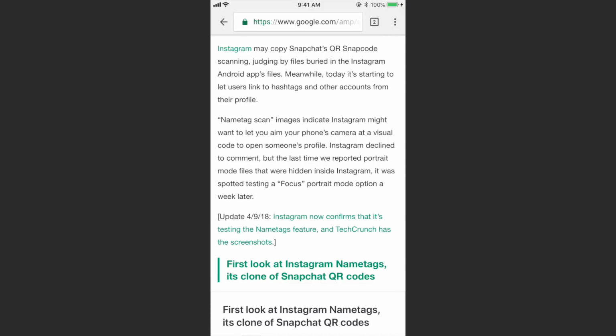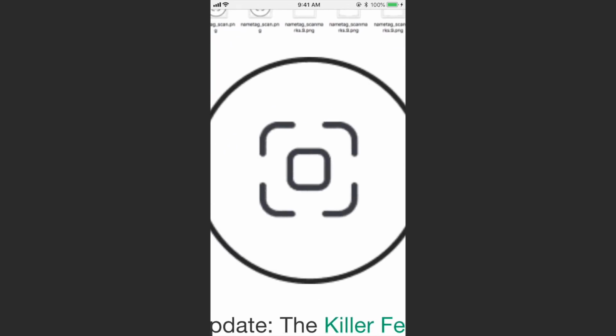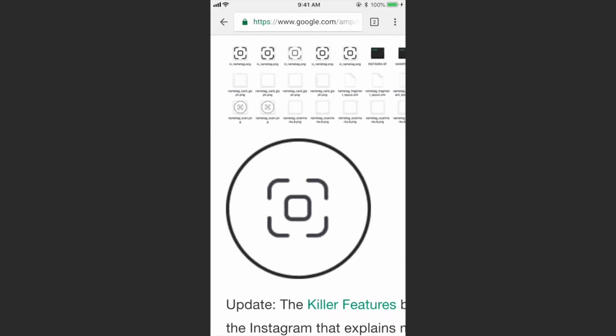So basically people have dug into the code and they can see sort of what Instagram is building or what they're planning for the future. A feature called name tag scan images indicate Instagram might want to let you aim your phone's camera at a visual code to open someone's profile. So I'm guessing you'd be able to point it at their phone, or people could end up making stickers or something like that so they can put them in public places and then people can scan them and see what they're all about.